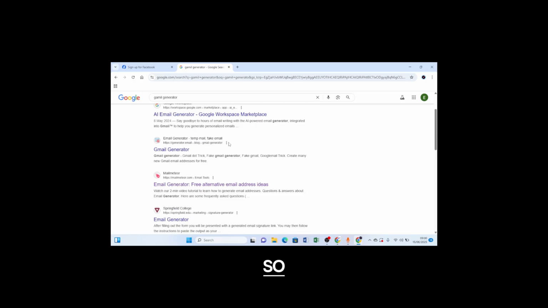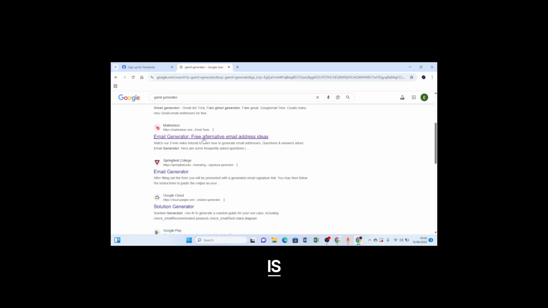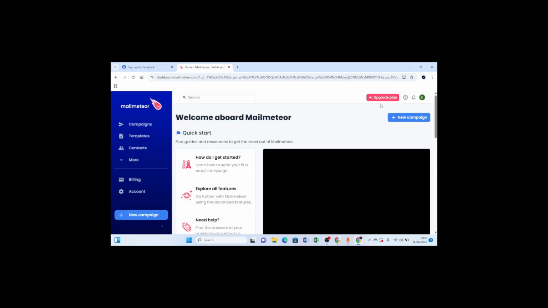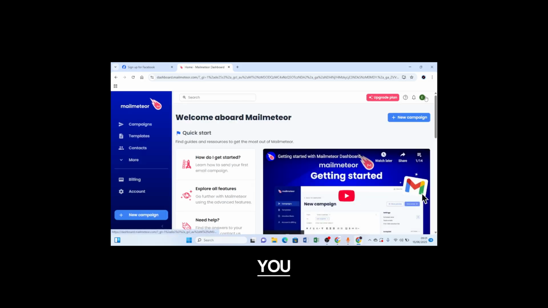So sorry for the screen. This is exactly the one that you are going to use. Don't forget this one. Click on email generator, free alternative email address idea. Then click on it. As you can see, when you click on it, you click on sign in. As you can see, I already signed in with the email that I want to use.